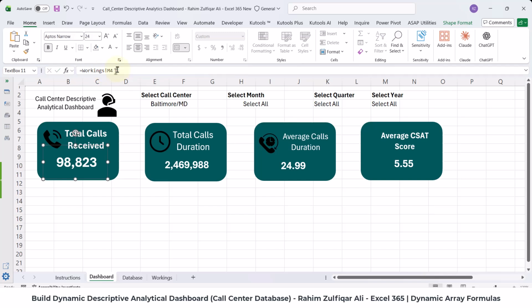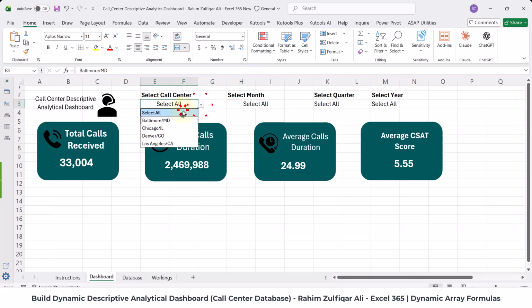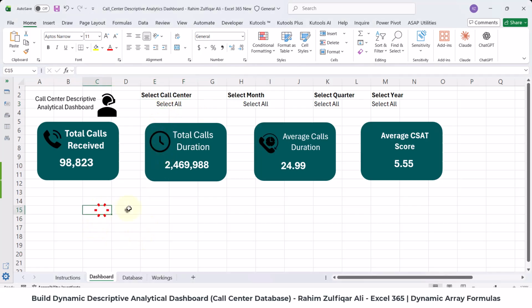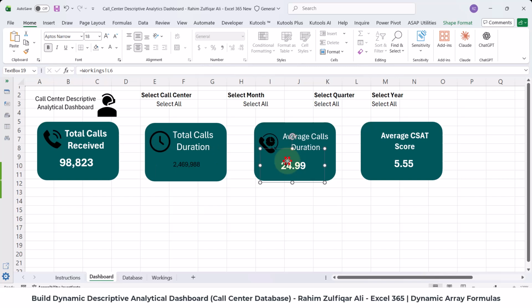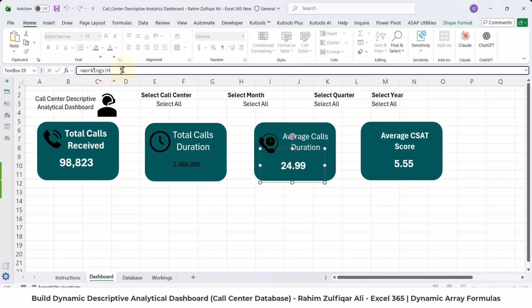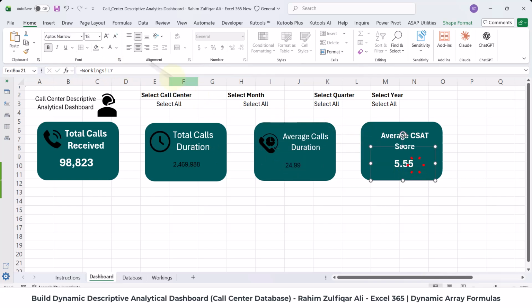Make it good formatting, bold. If I select here, you can see that when I click on any call center, this is changing. Awesome, right? I hope you love this technique and will apply all these technical things in your dashboard as well. Let's change the other ones as well. Instead of L5, it's M5, then this one is M6 and this one is M7.